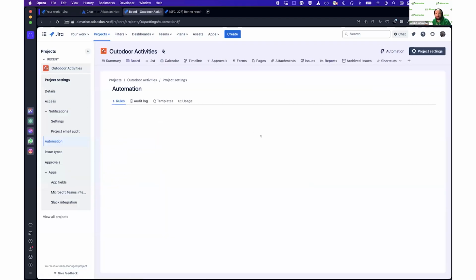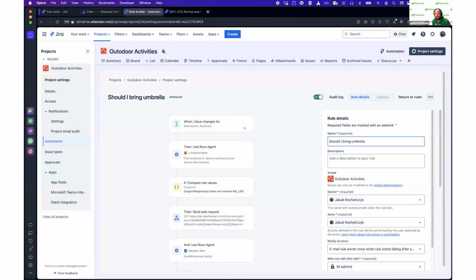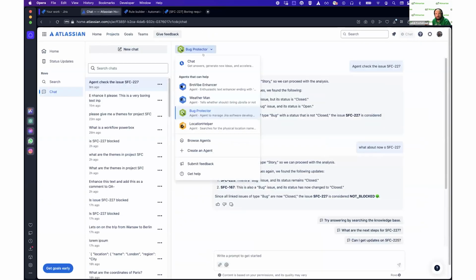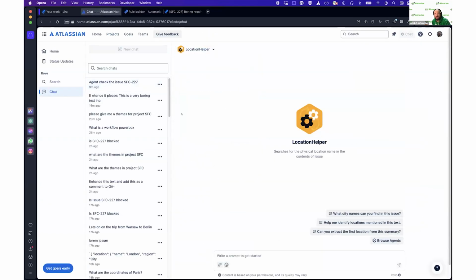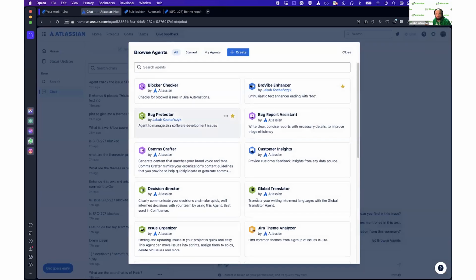I used one automation rule with usage of two Rovo agents. I used my location helper agent. The location helper agent analyzes the text, the summary, and the description of my Jira issue, and it tries to find out, looks for the city names in this particular text input.